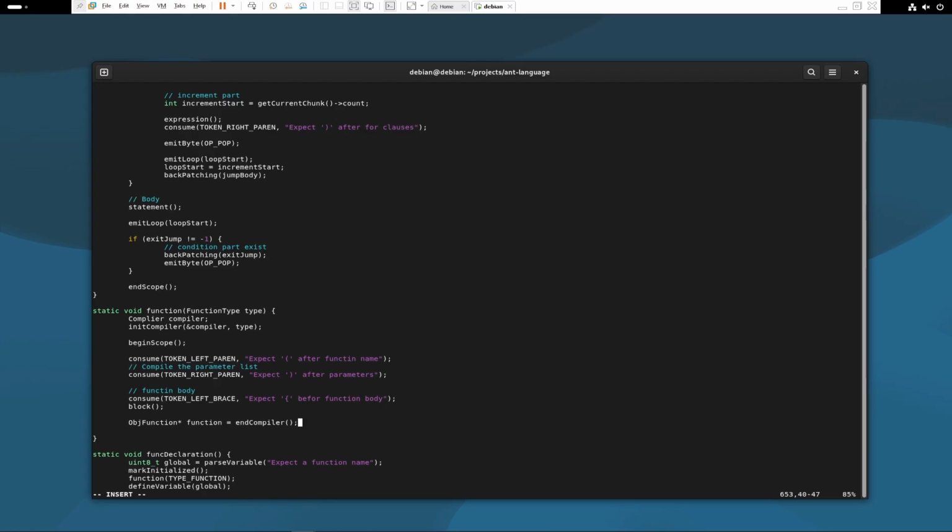So okay, then I will emit 2 bytes. The first one is op constant, and the second is I will make constant from object val function. So I turn this function object into a value, and I get its constant value, and then I will emit these 2 bytes. So far so good.